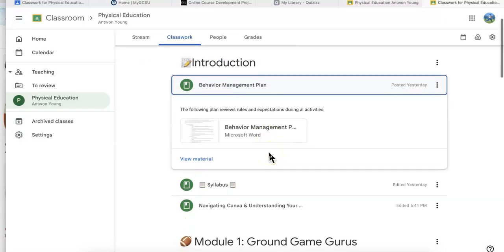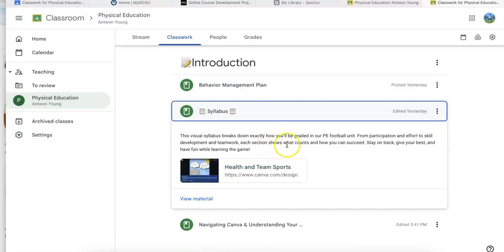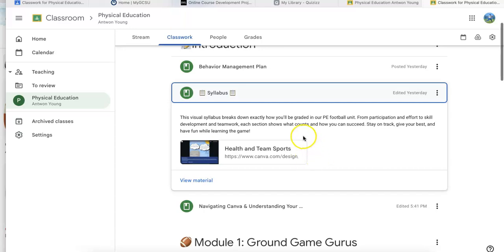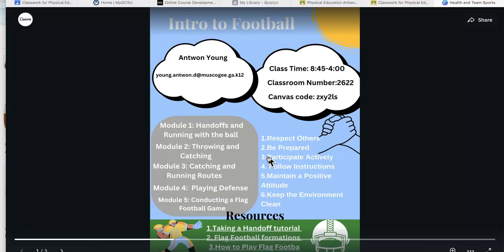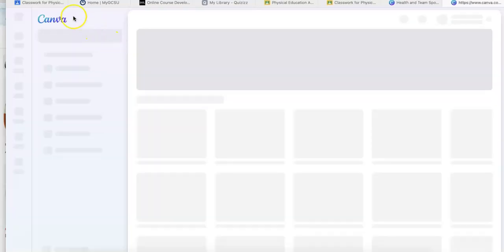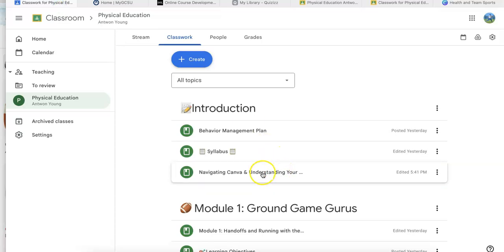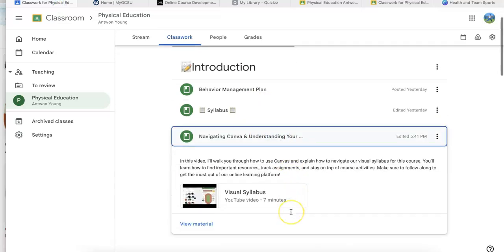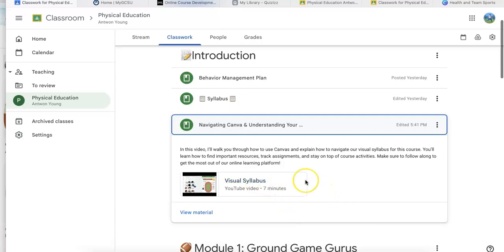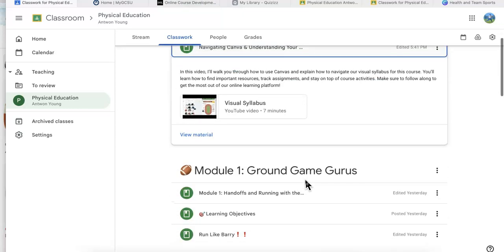And then from there, you'll have the syllabus here. My syllabus. And what I did was I used the syllabus that we made in Canva. So I was able to attach that to it in my classroom. Have that for them. And then just how to navigate. I put my video in there, how to navigate the syllabus, so they can get a better understanding of what's actually going to be going on during the class.